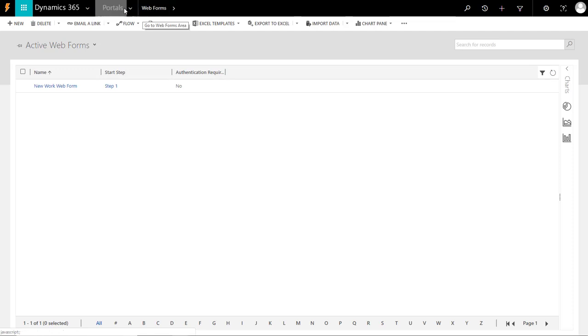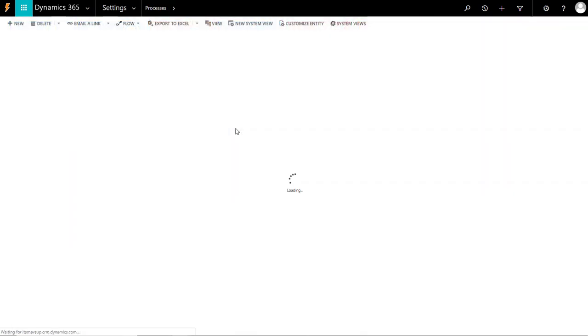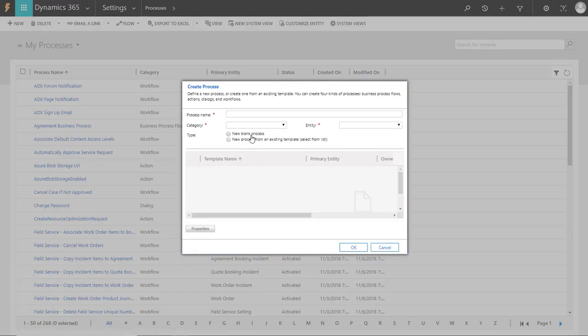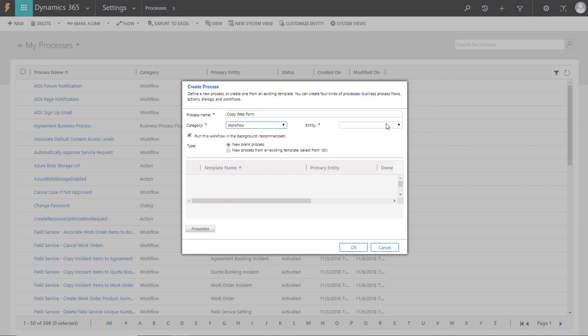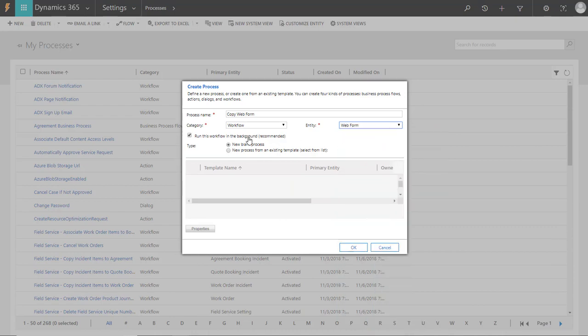All right, to configure this, I'm going to go to Settings, Processes, and create a new workflow. This workflow is going to be Copy Web Form. It's going to run on the web form entity, and I'm going to run it synchronously, which is fine. You can run it asynchronously as well.